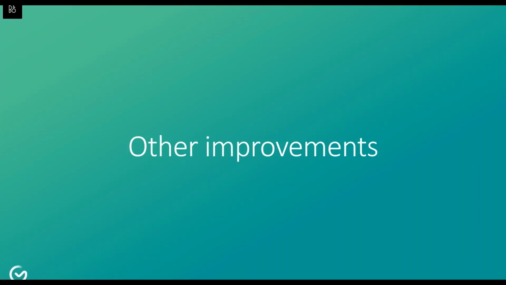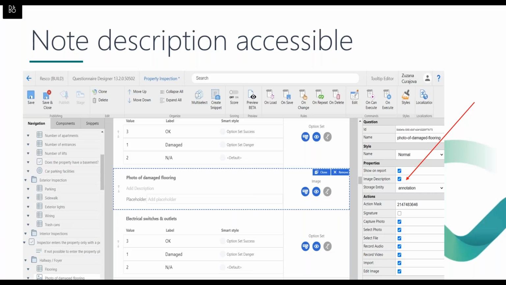Okay guys, so those were 2 main inspections features this autumn. There have been some other improvements that I'm just gonna mention. I think the next one is worth mentioning.